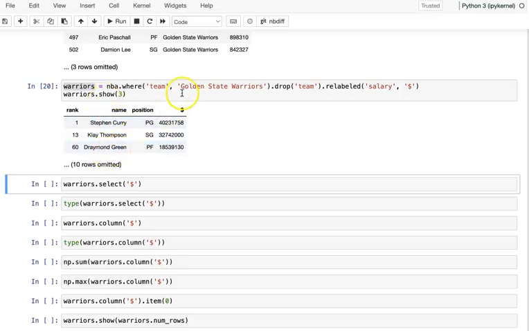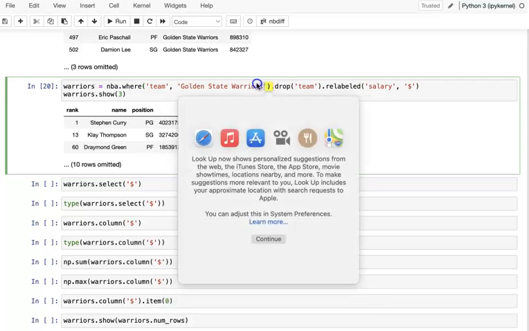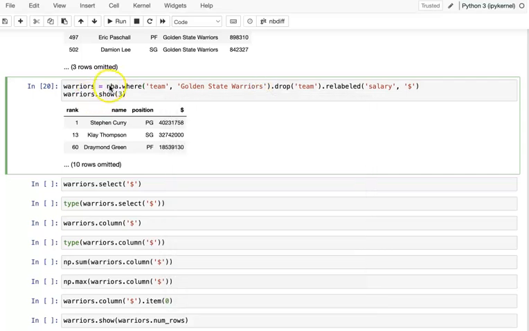Okay, so that's one way. Usually we show you again, be careful with the dot. So the first thing, NBA table, we get only the team Warriors using the where function. Then we dot, then we call drop, then we call relabeled.